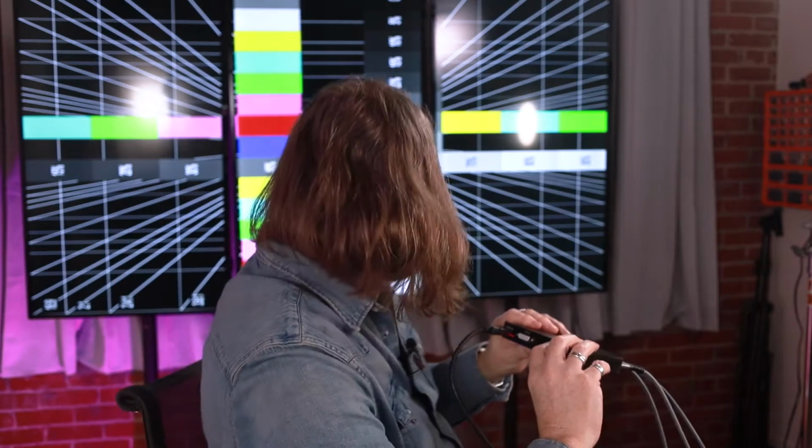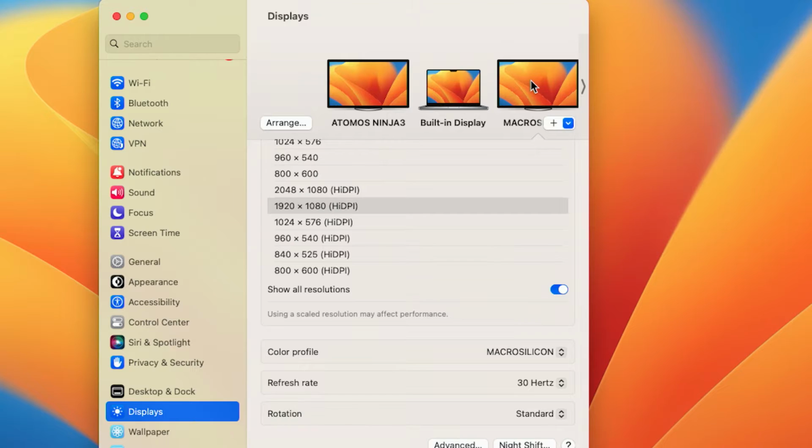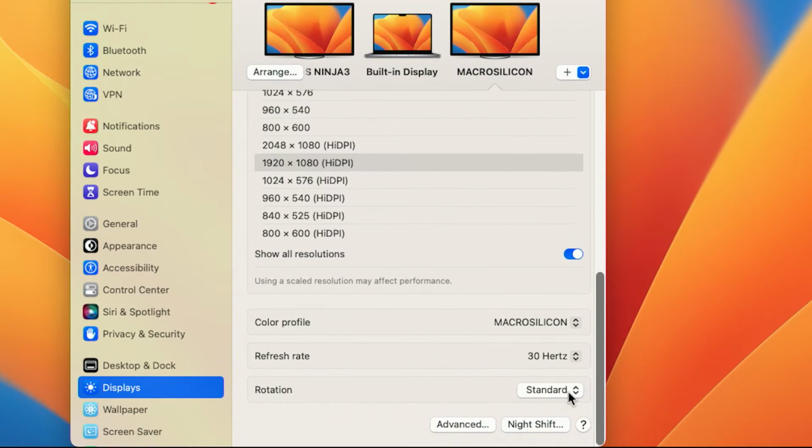Yeah, it's sideways. Let's see if we can make that work. So we've got it working, but it's sideways. So let's go into the display settings on the Mac here, and we'll select the video wall, which is called Macro Silicon. I think that's probably the chip that all of these video wall controllers coming out of China are using.